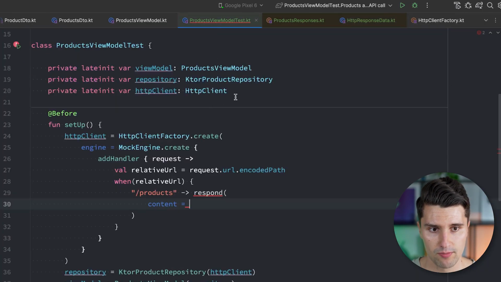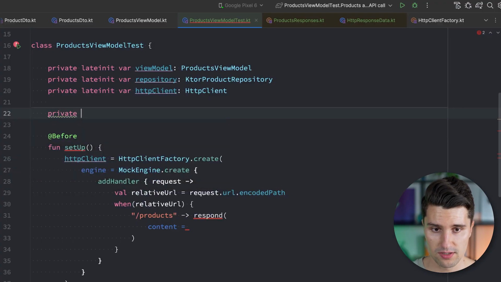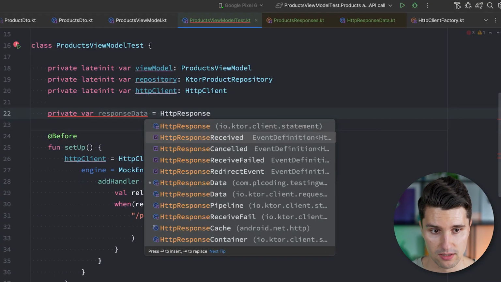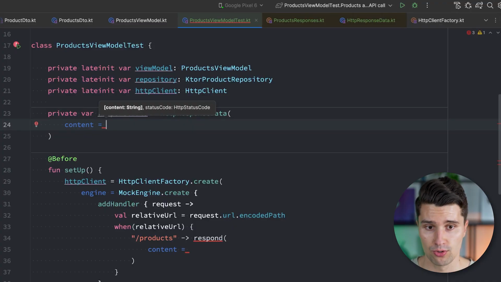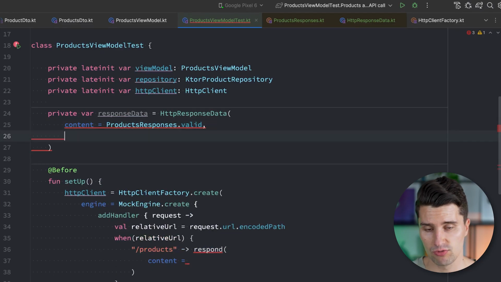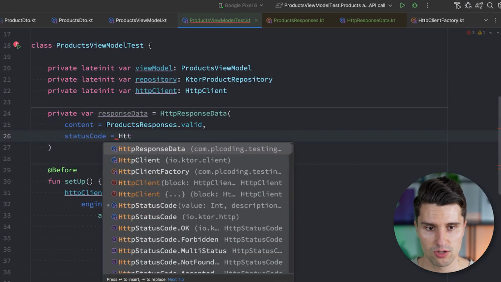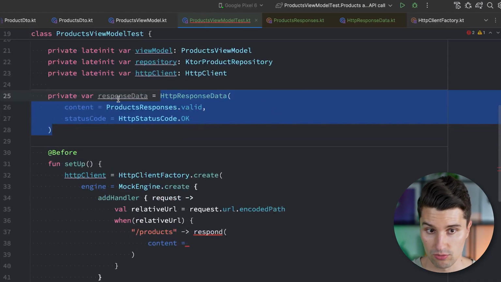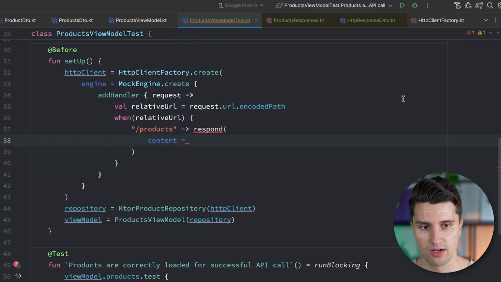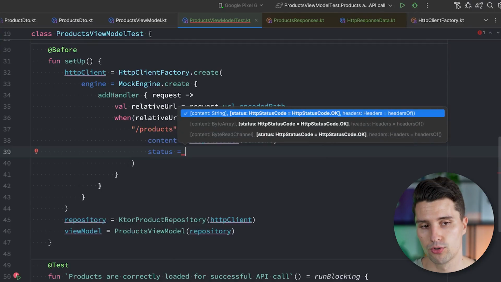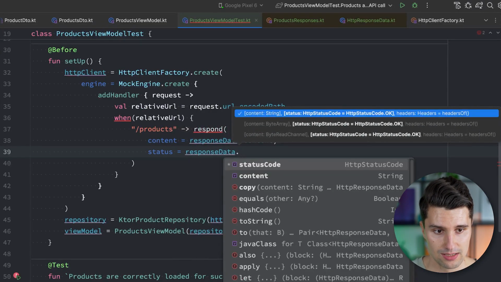Because that way, in our product view model test, we can create an instance of this, so private var should be mutable. We call this response data, create an HTTP response data here, and by default, we say, okay, this returns our products responses that valid, so by default, we return the valid JSON response together with the status code of HTTP status code.ok. So this is just the default response that we use. So we can now take this response data object here in our handler, and for the content, we return the response data.content. For the status, we return the response data.status code.